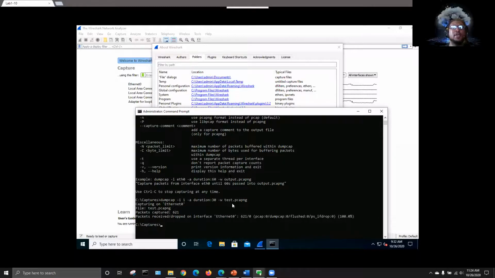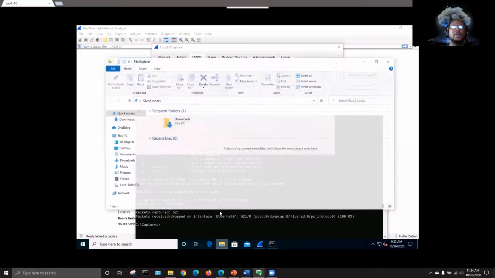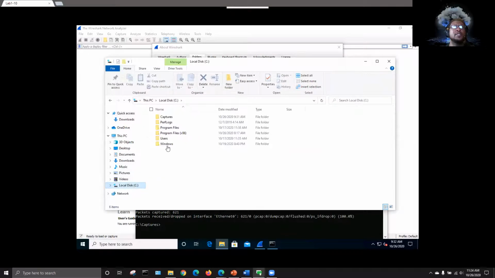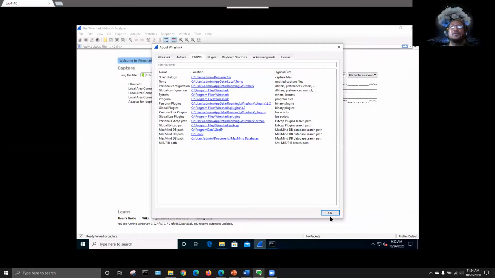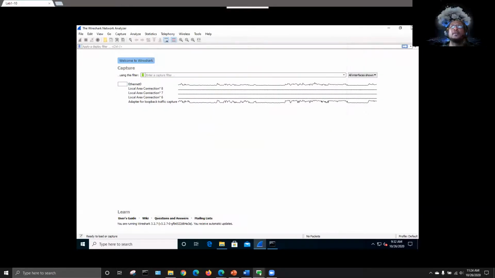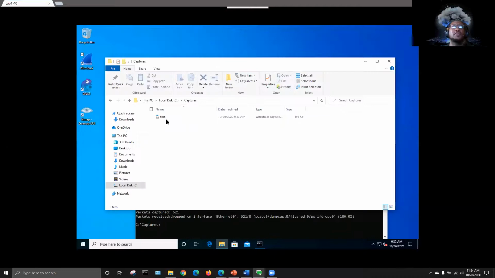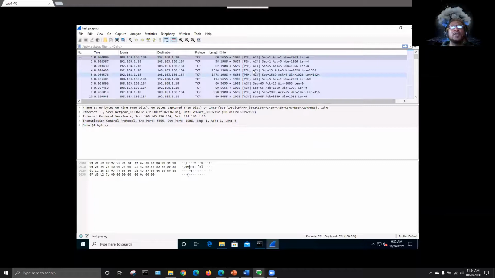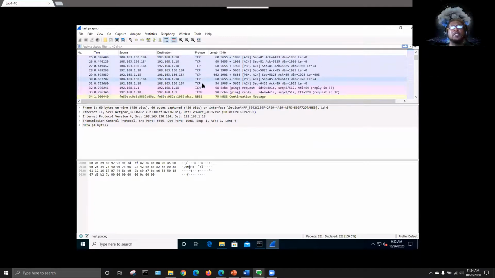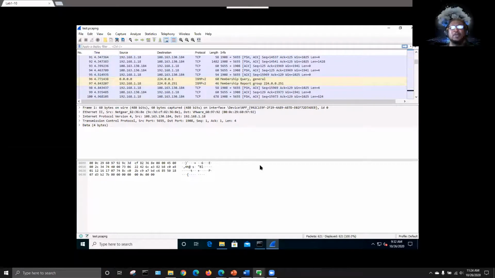So from there, I can go to my C drive, and I should see my captures folder, and I should see my PCAP here. So let me just close Wireshark real quick. And what you can do is you just double click on this, and it should open Wireshark up for you, and it'll show you the stuff that you basically captured during that time.